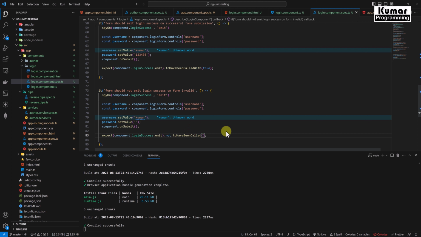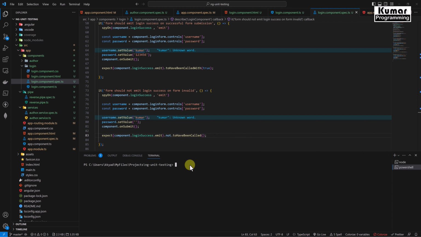Now let's see how much code coverage is being done by our test cases. Let me open another terminal here, and here we are going to write the command ng test --code-coverage.